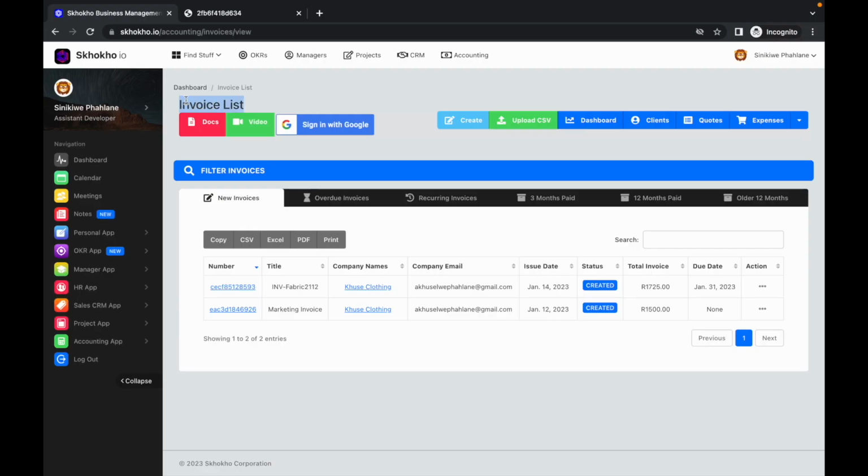Accounting invoices. This is where you can create, view, and manage your invoices. When you get started, the page will be empty. Invoices are grouped into new invoices, overdue invoices, recurring invoices, 3 months paid, 12 months paid, and over 12 months paid invoices. To create a new invoice, click on the Create button at the top here.